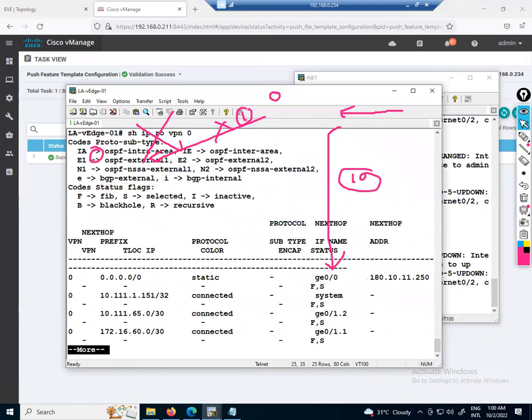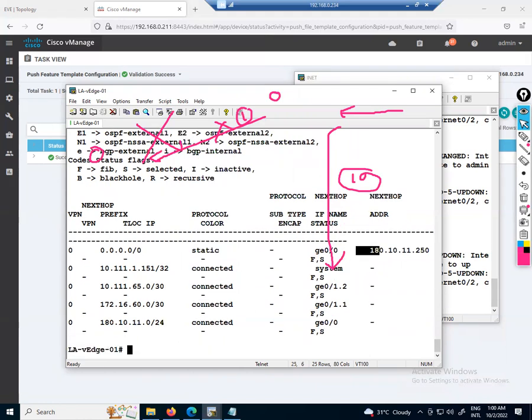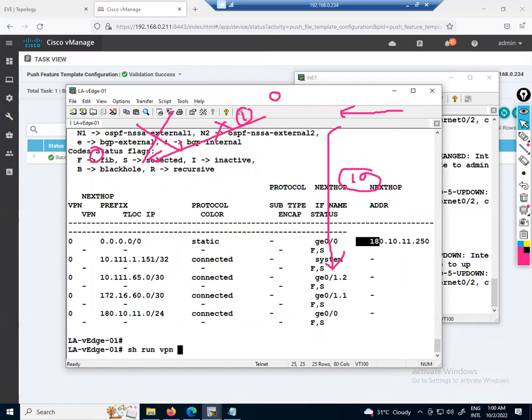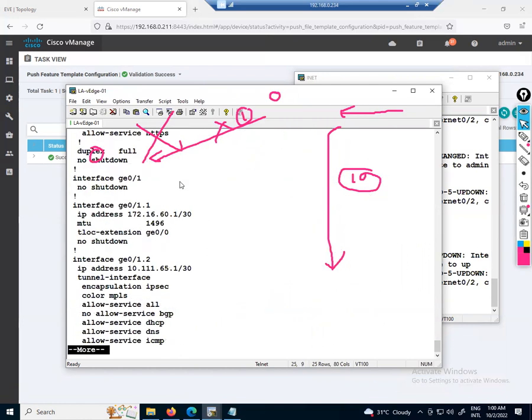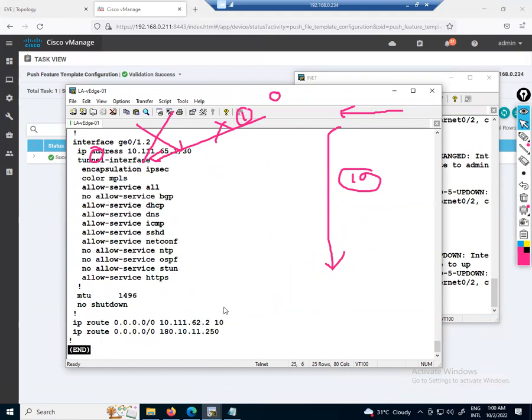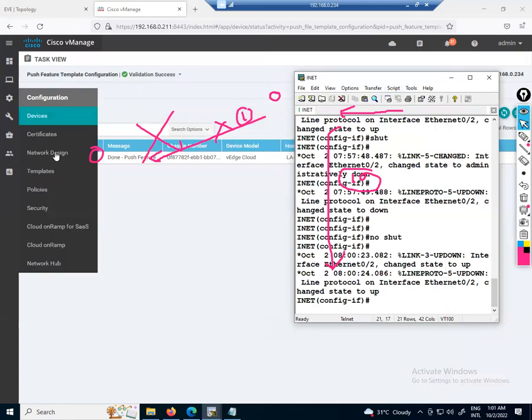LAVH2. There you see a default route has come pointing to this. So this default route is coming. If I do show run VPN 0, see this is the higher administrative distance we have given, so it is not appearing. When this next hop is failing, it is removing the route, but it is not installing this route. Oh, IP address wrong. See, 10.111.62.5. Wrong configuration I did, guys.